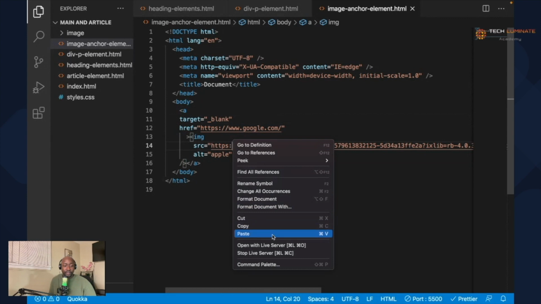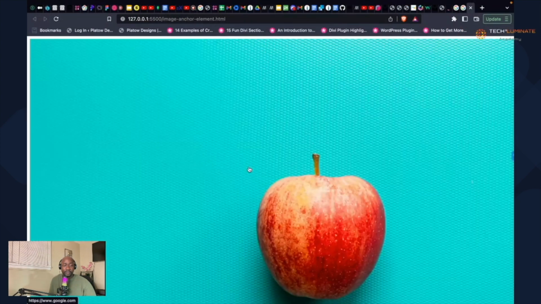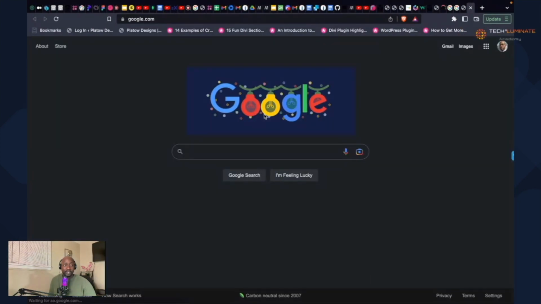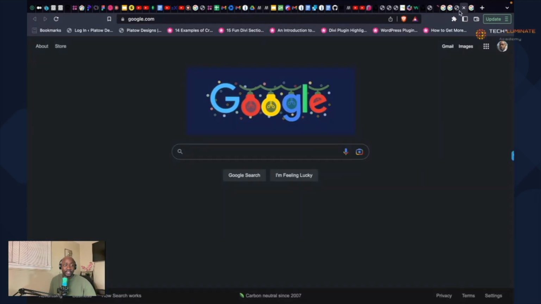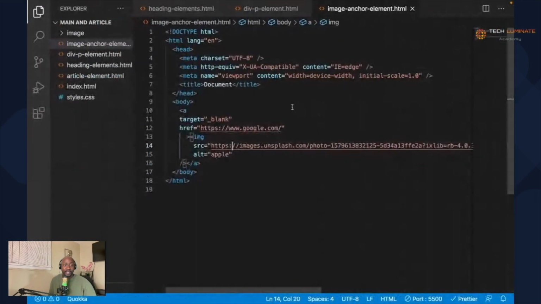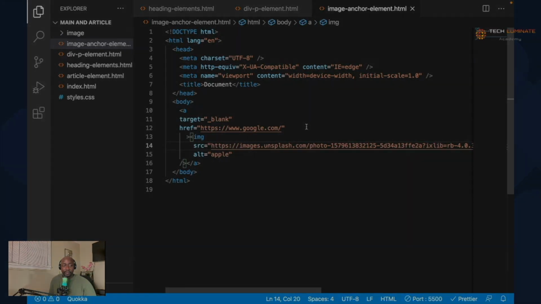So I'm going to demonstrate this, open this up again. And yes, we open up another tab. If I click it again, you see another tab open up. And this is pretty much it for the image and anchor tag elements. See you in the next video.